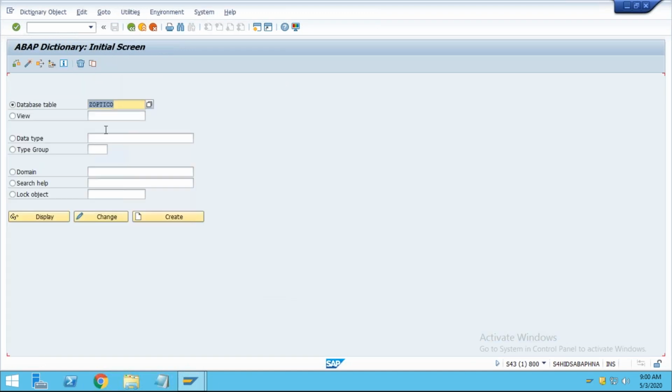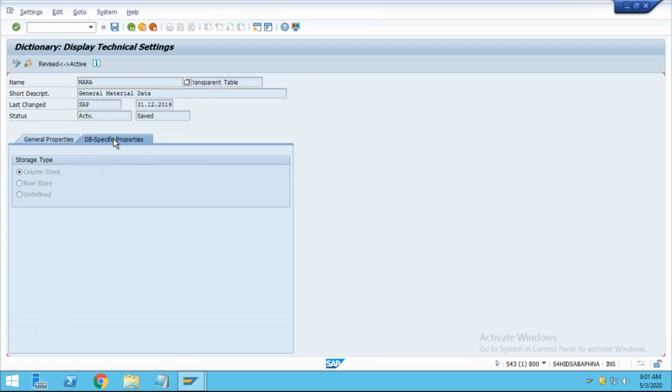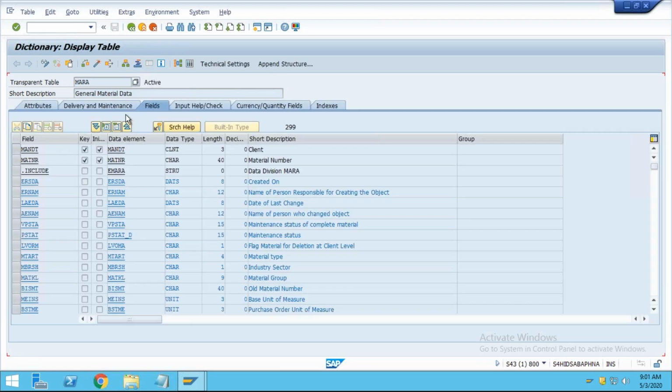If you go and check the MARA table, go to technical settings and DB specific, you can see this is also a column store. Most tables you will see are column store tables only. This is how the system identifies. Hope that answers it. Now another question. Okay, thanks. Fine.